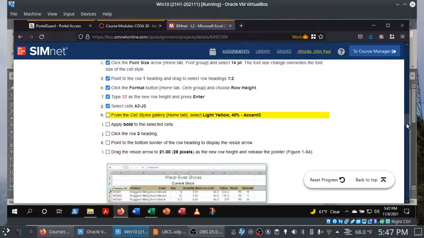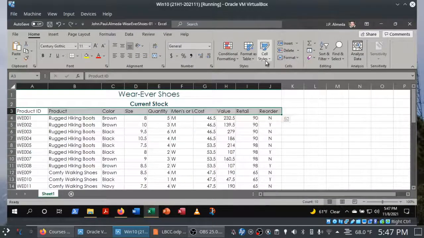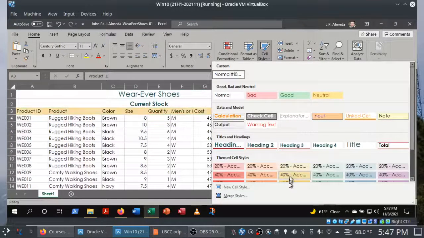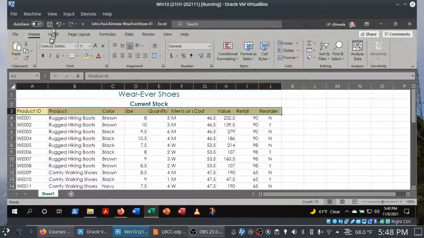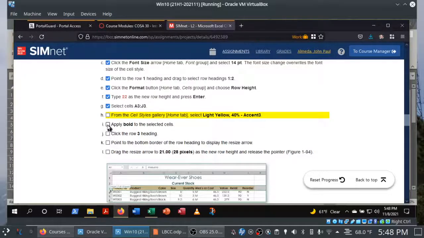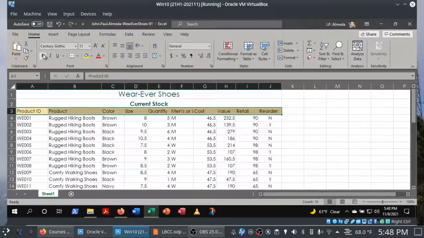And we're going to apply the light yellow 40% accent 3 cell style. So again, we go to cell styles and use your tooltip here, light yellow 40% accent 3. Boom, just like that. Apply bold to the selected cells. And you can use Control B. That works too. All right, Control B. Hey, why is it not doing it? There it goes.